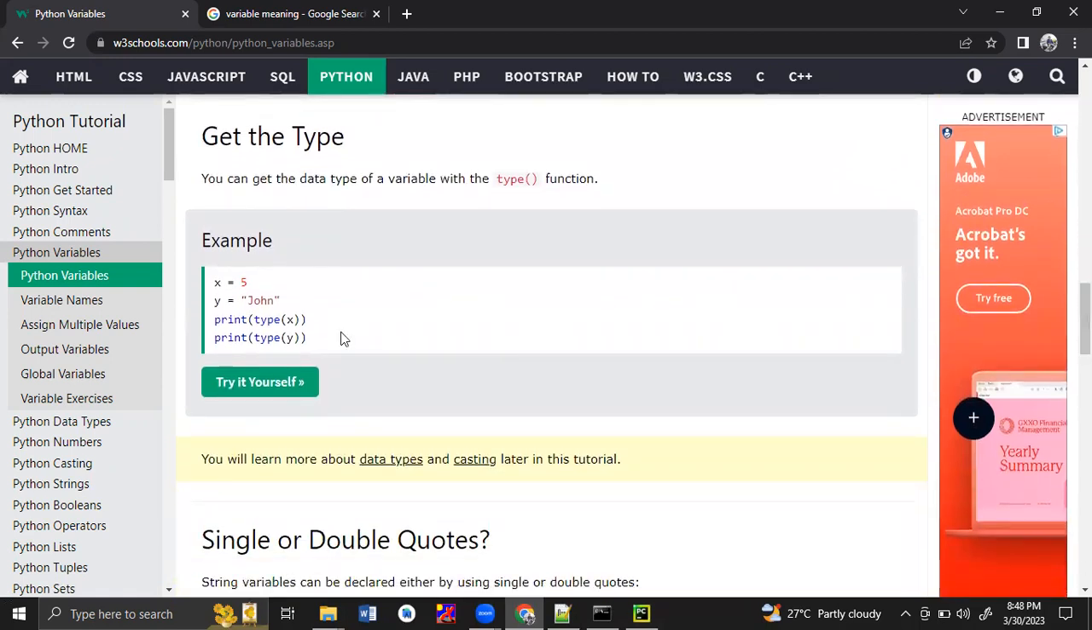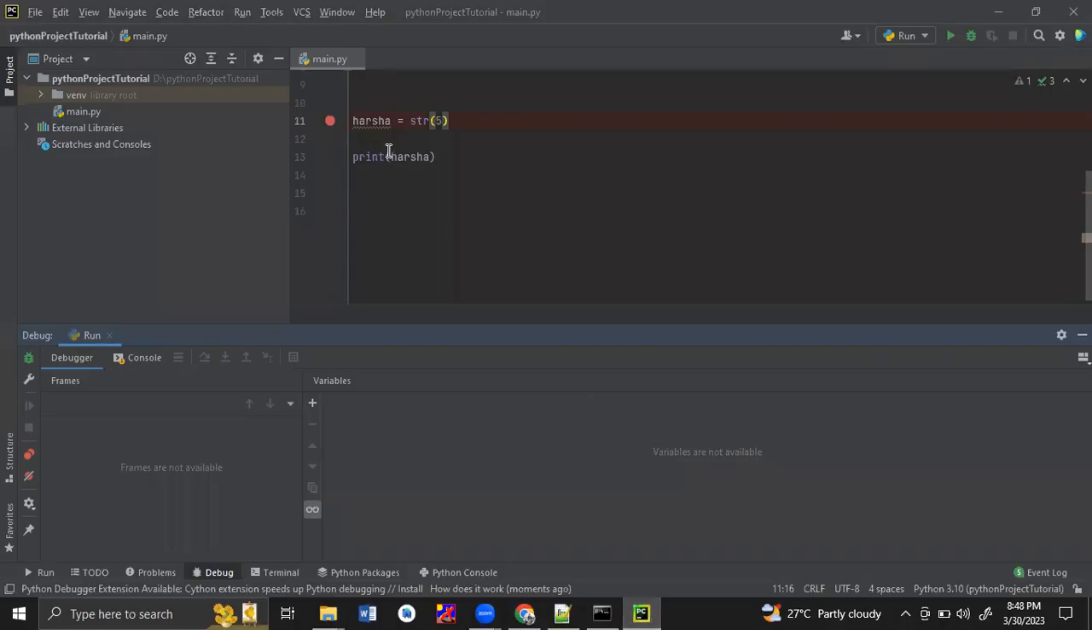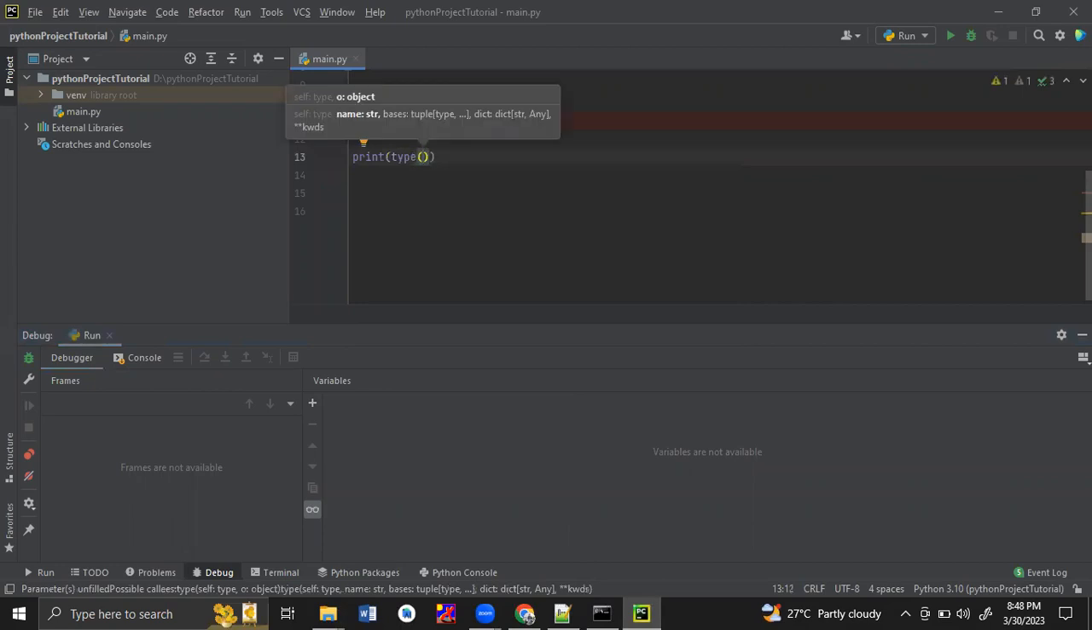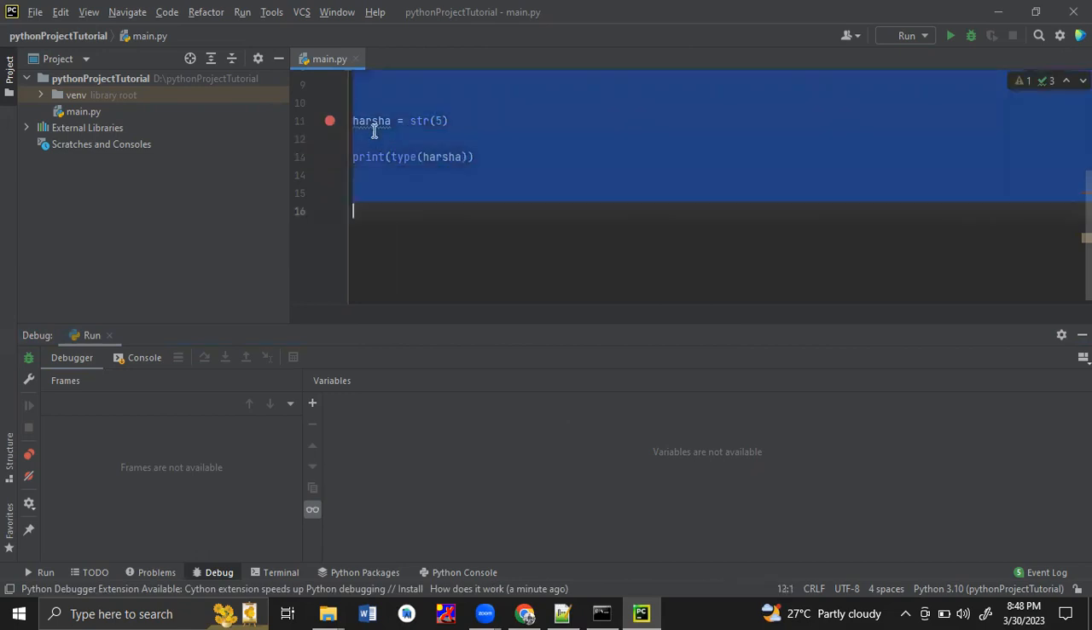Also, there is one method we can use to check what the type is, meaning integer type, float type, or string type. Like that, we can check the variable type also. So we can use the type method and we should pass that variable name. It will tell what type of variable this Harsha is. It will not print the value.